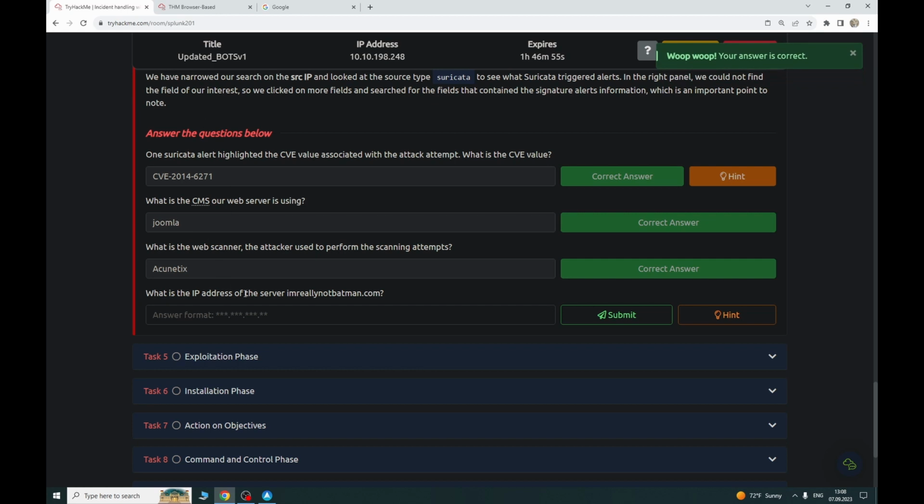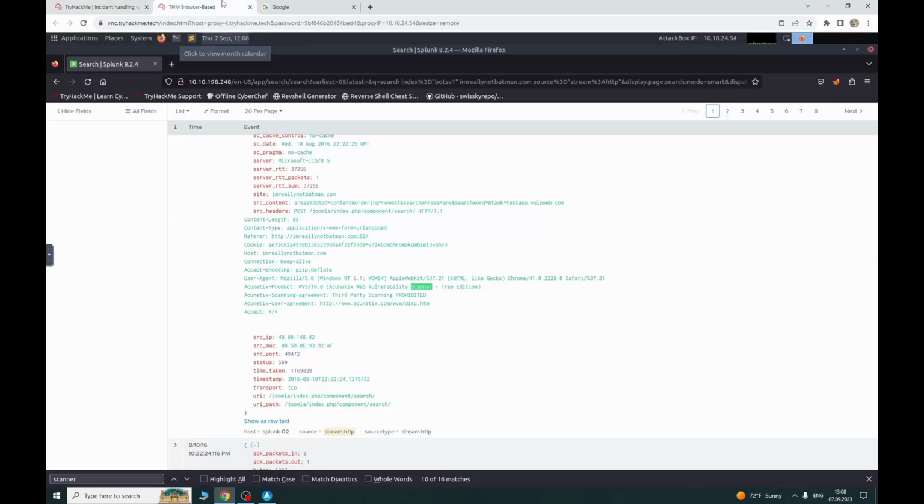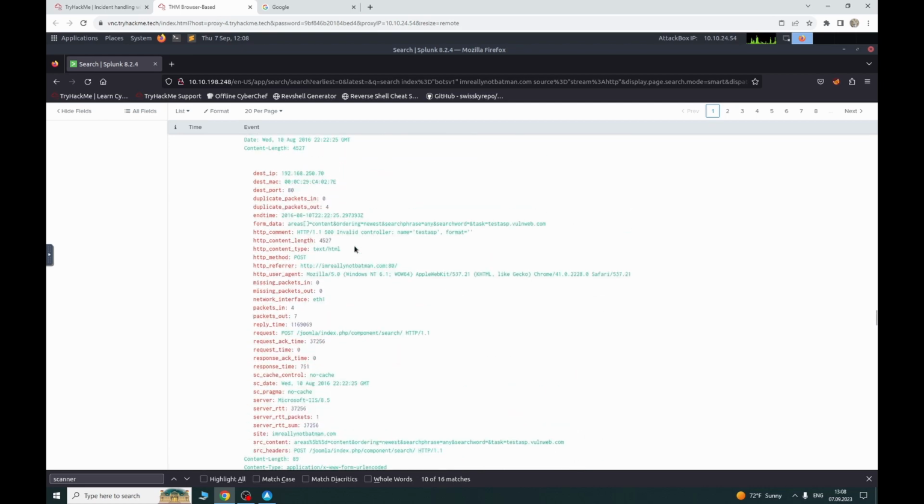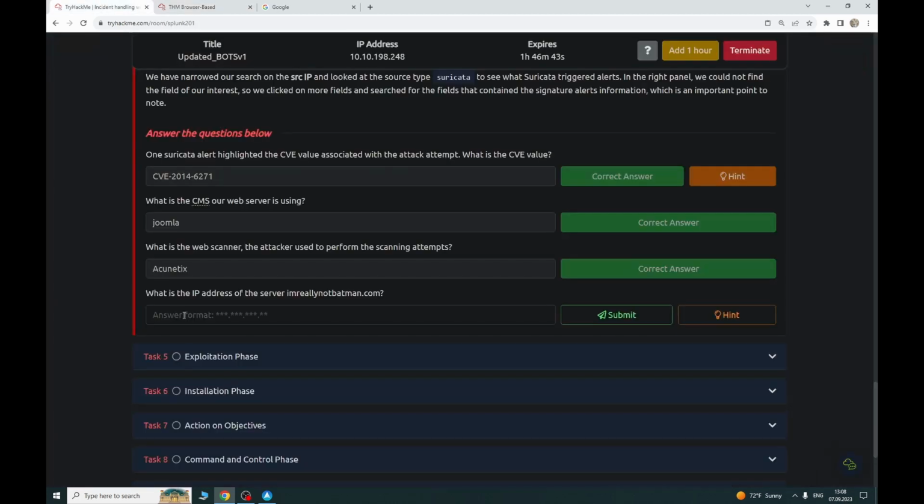And what is the IP address of the server imreallynotbatman.com? Here we need to find the destination IP because the attacker is scanning us. So the destination IP is this one. That means that is our site, imreallynotbatman.com.